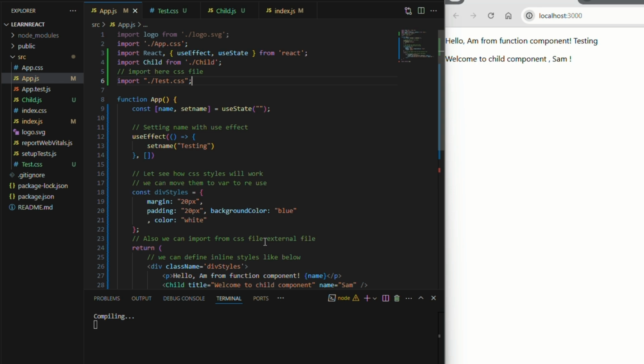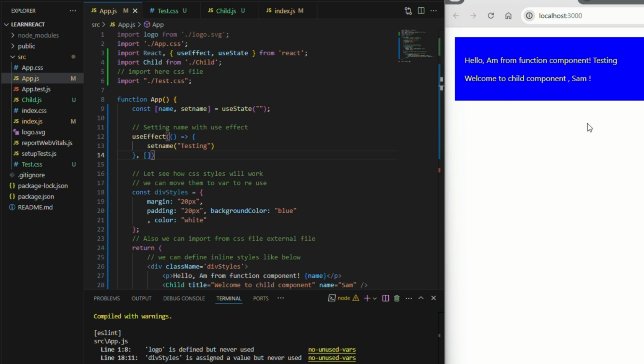The project is now compiling. After compilation, you can see that the styles are applied to the div element. The styles are applied just like with inline styles when using external CSS.